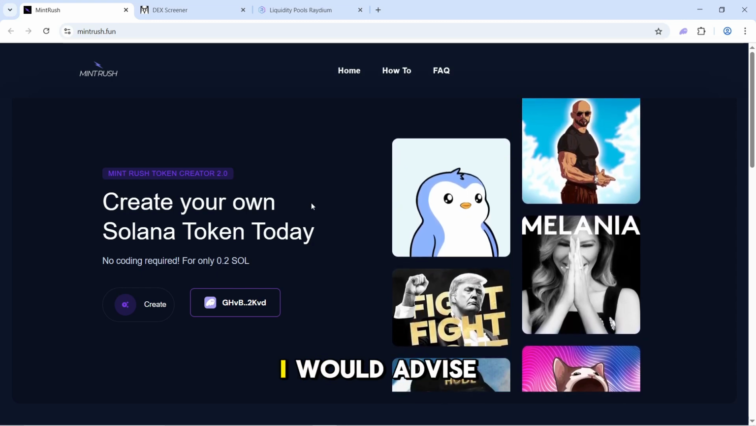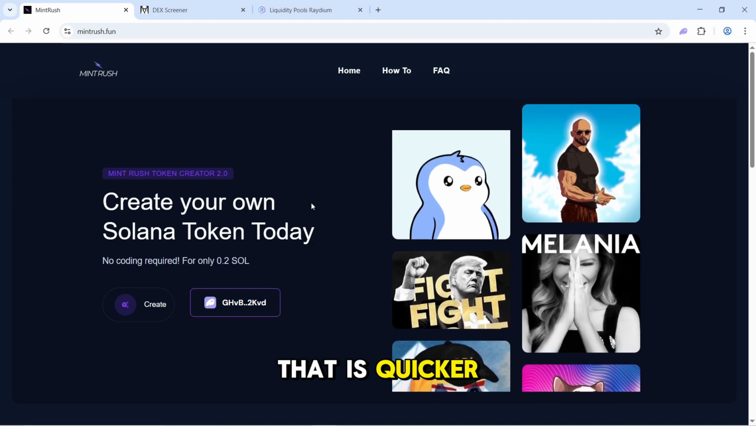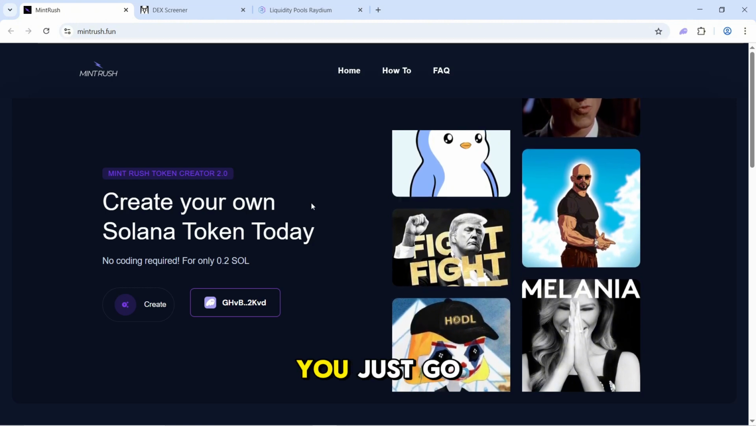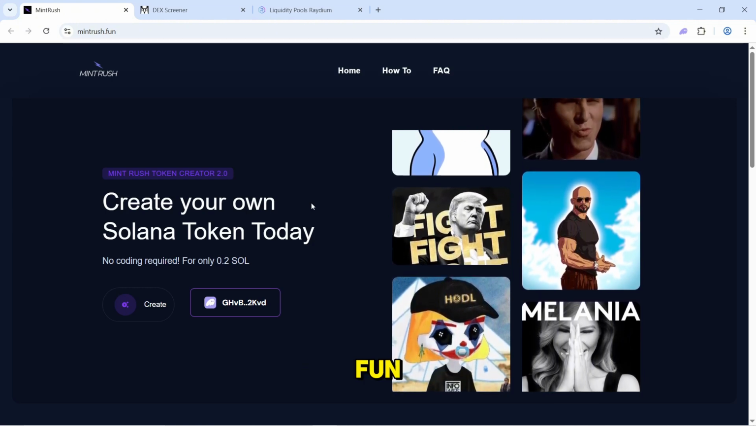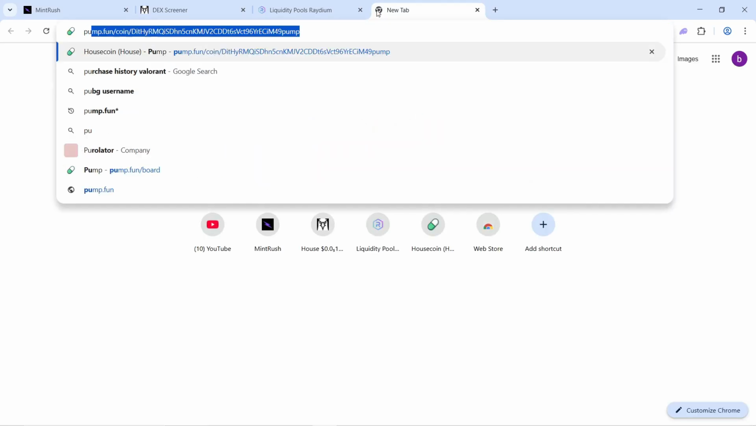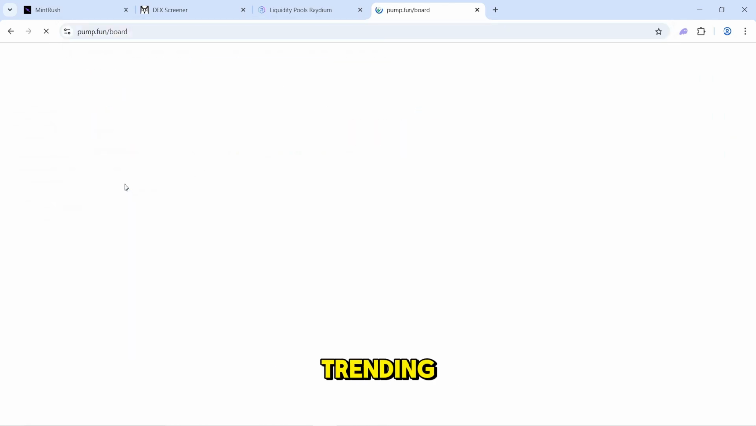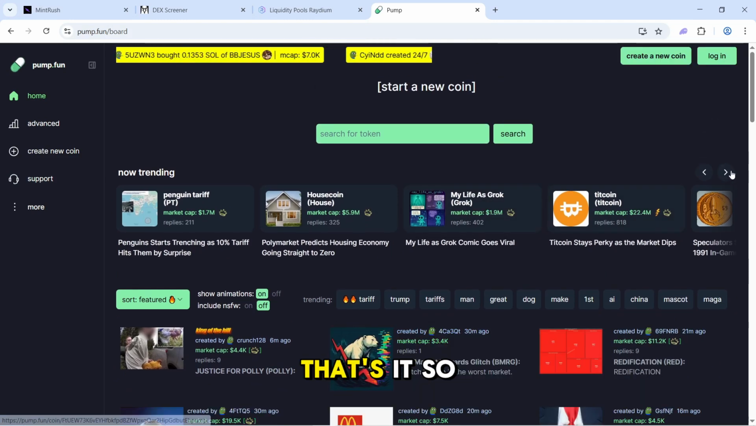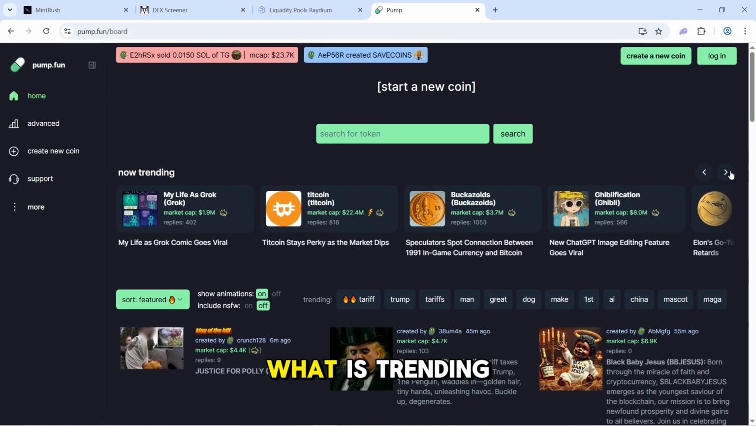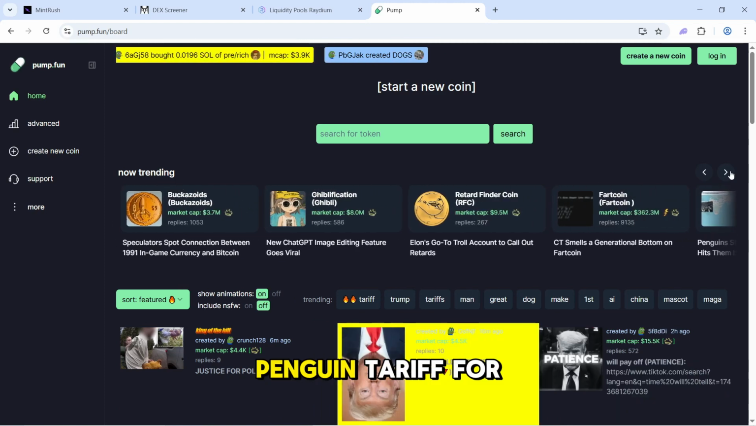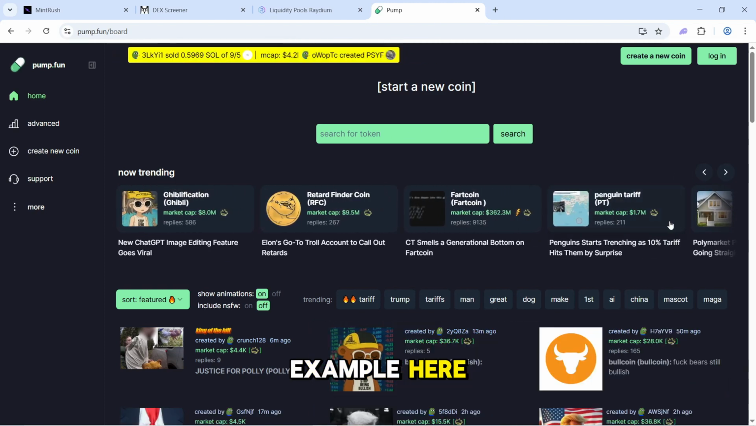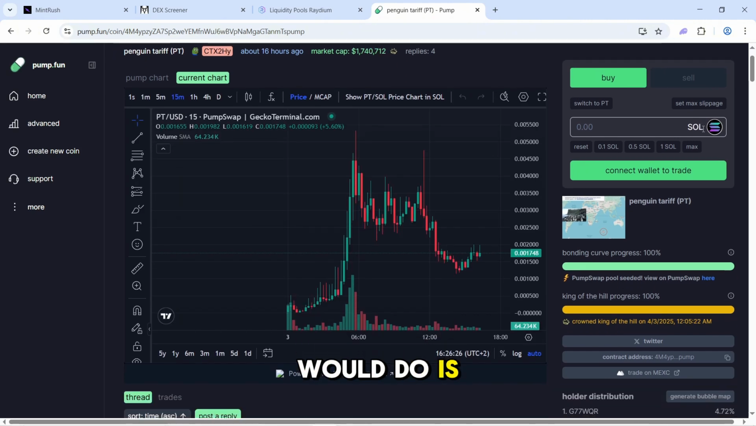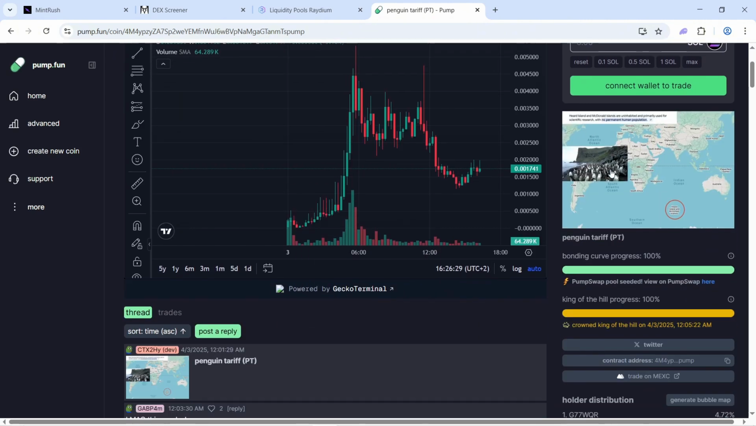But another method I would advise that is quicker and faster, where you don't need to do research for an hour, is you just go on Pump.Fun. You see what's trending, and you just copy and paste a trending coin, guys. That's it. So, for example, what is trending here? We got Penguin Tariff, for example. Penguin Tariff was created 16 hours ago. So what you would do is save the image here.